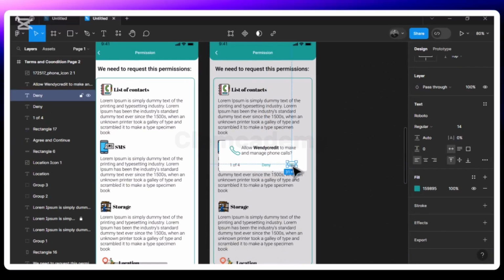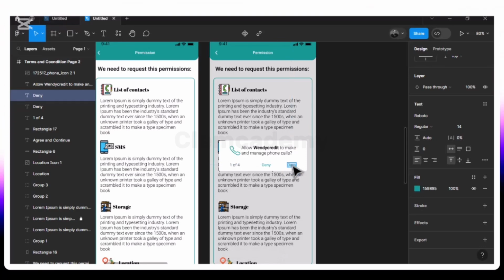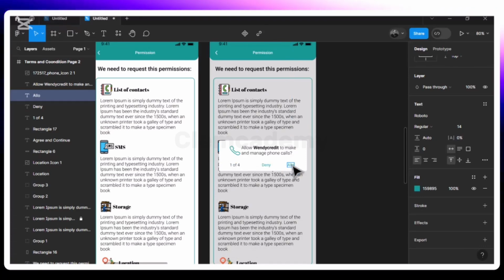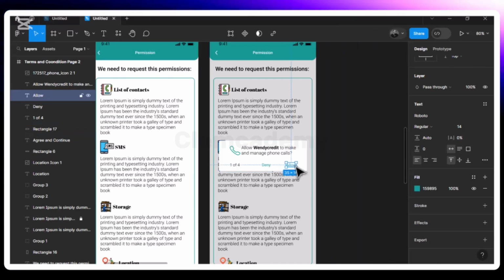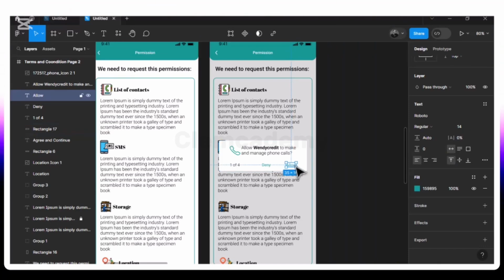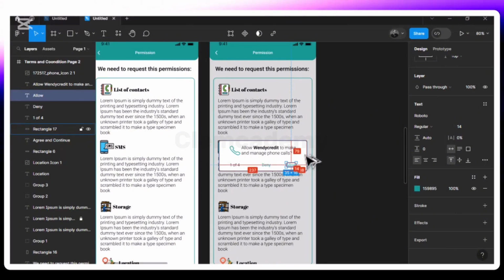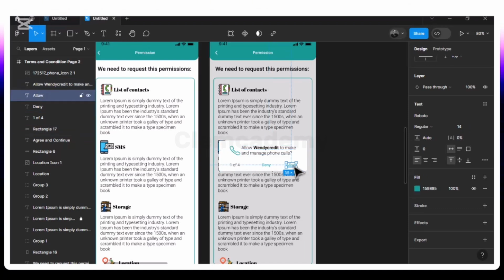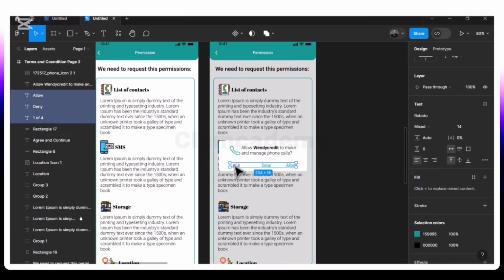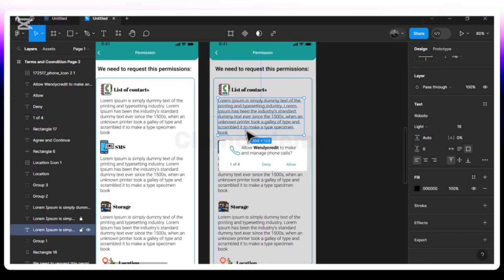change the text to allow. Good. So this is it. The space between this and my card is 38, and the space between here is 38. Good. All right, guys, let's align these three properly. So let's see, the space should be 16 pixels. Good. All right, so we're done with this.